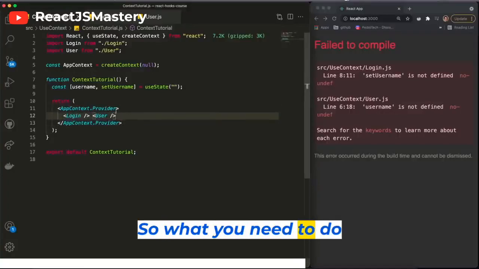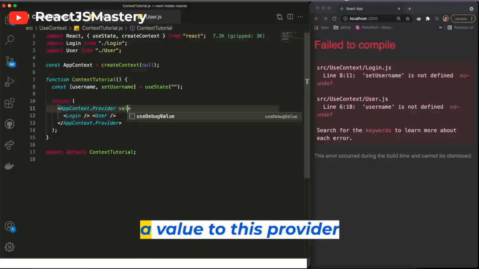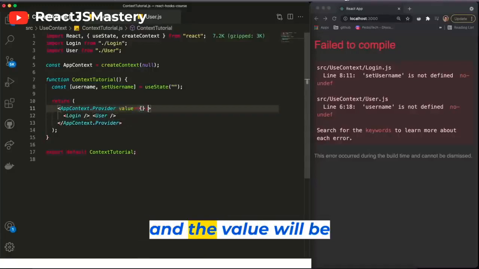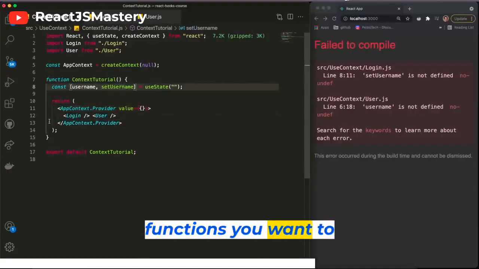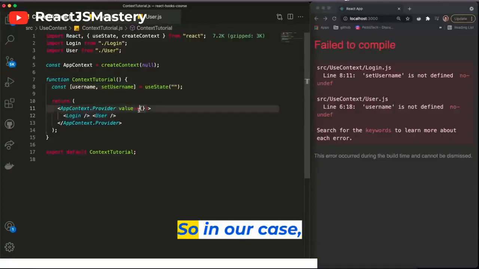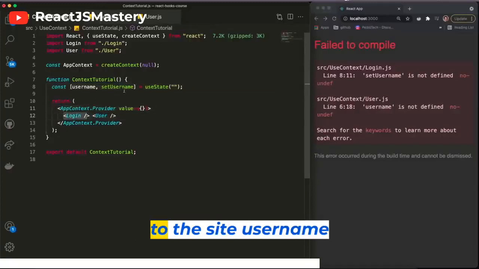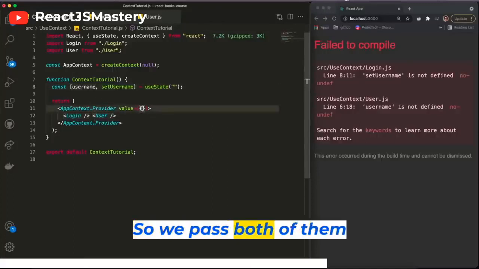So what you need to do now is pass a value to this provider, and the value will be all of the states and functions you want to have access to inside of it. So in our case, we want to have access to the set username function inside of our login, and we want to have access to our username state in our user component. So we pass both of them over here.